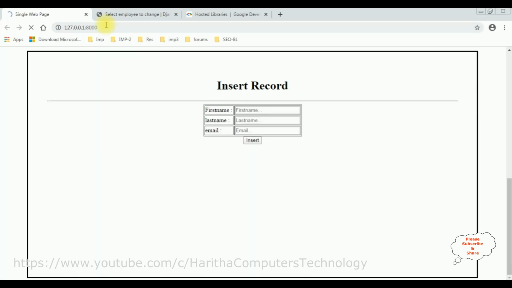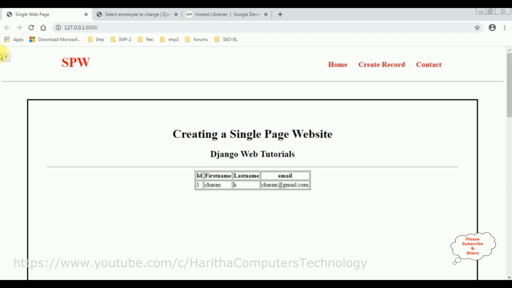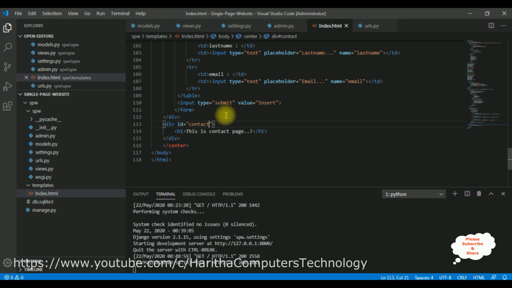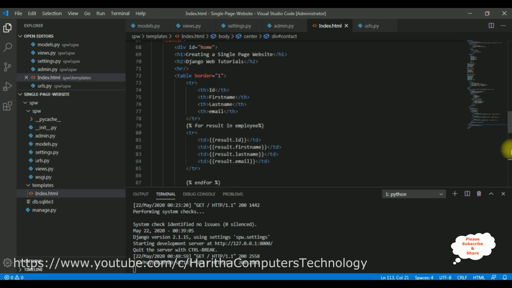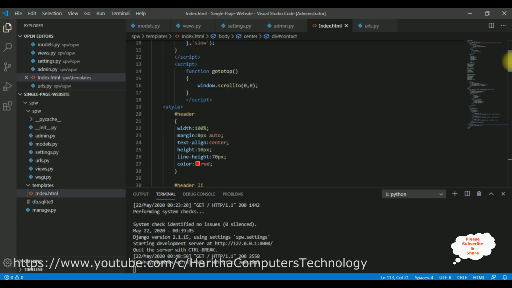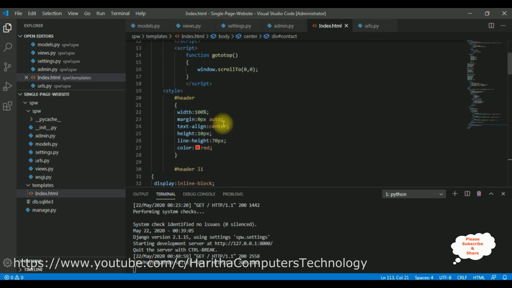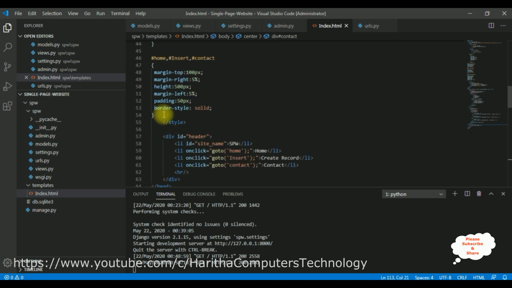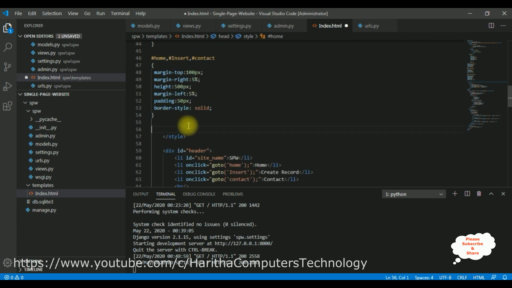I'm reloading the browser. See here we got the button control. So we need to add the CSS style. I want to put this button here. So go to the top. In the style only I'm adding dot scroll hyphen top, curly brackets.